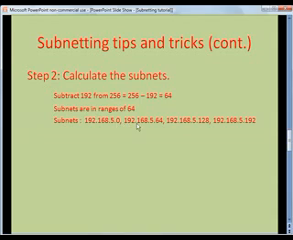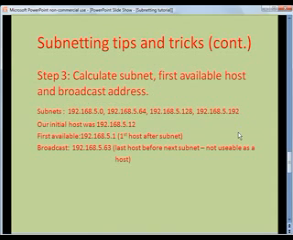192.168.5.0, 192.168.5.64, 192.168.5.128. So we're incrementing by 64 every time. And then finally 192.168.5.192, and then we stop there, because if we want another 64, that would equal .256, right? Not a valid number. 8 bits can only tally up to 255.